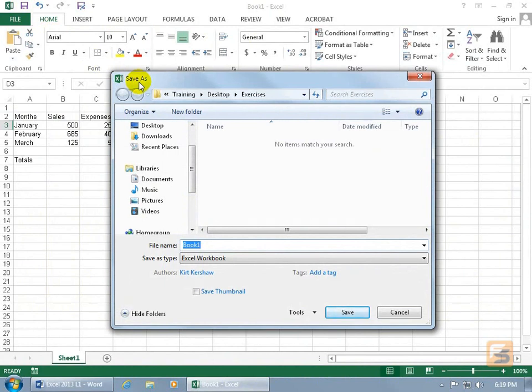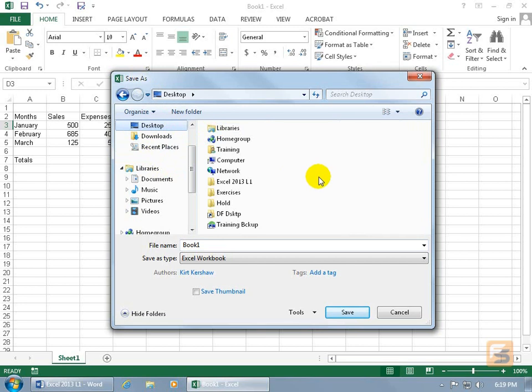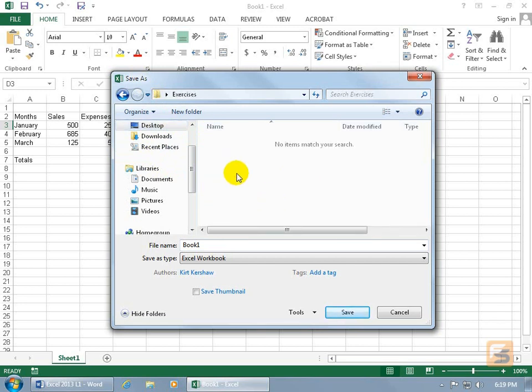where it's going to ask two questions. Where do you want to save it? You can come over here in the navigation pane and let's go to the desktop, and then over in the main window on the desktop, find the folder, double click on it, and we can save it here. It's going to be in my exercises folder. And then the second question is, what name do you want to give it?